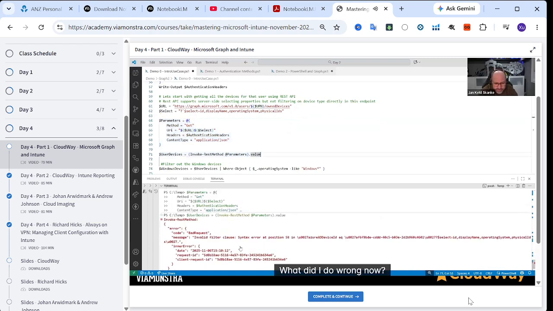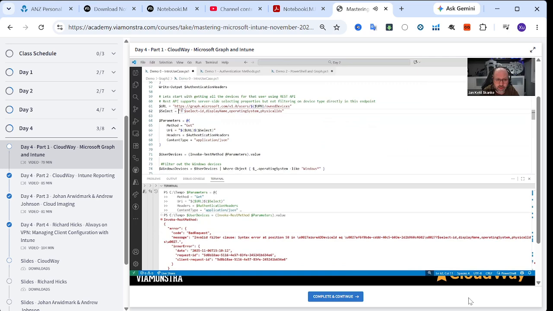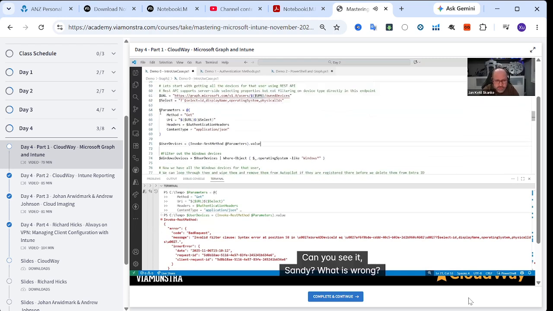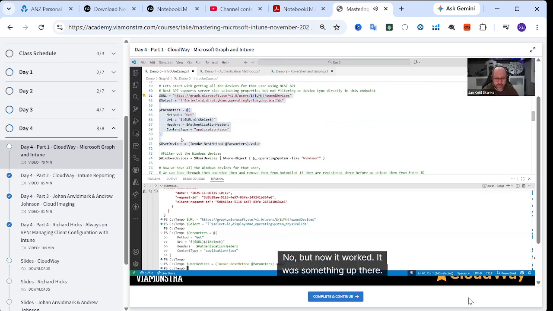What did I do wrong now? I did test this earlier today. That's very funny. Why doesn't this work? It did work earlier today. Let me see if there's something wrong with that little thing. It should be the same. Can you see it, Sandy? What is wrong? No, not from here. No, but now it worked. So it was something up there.